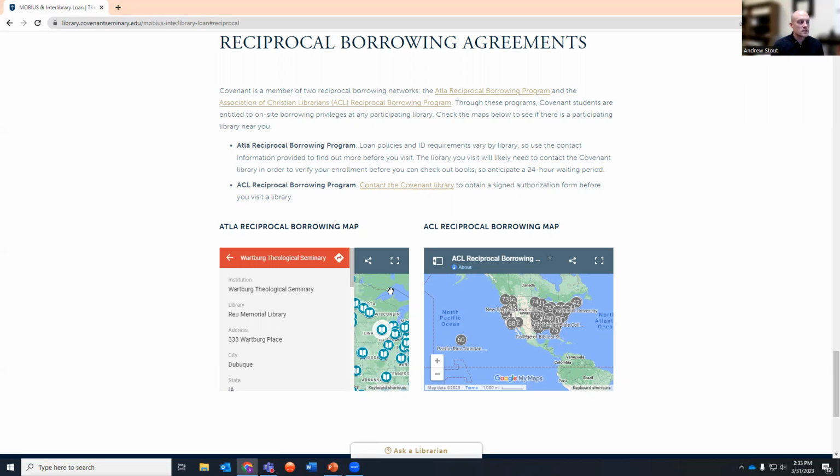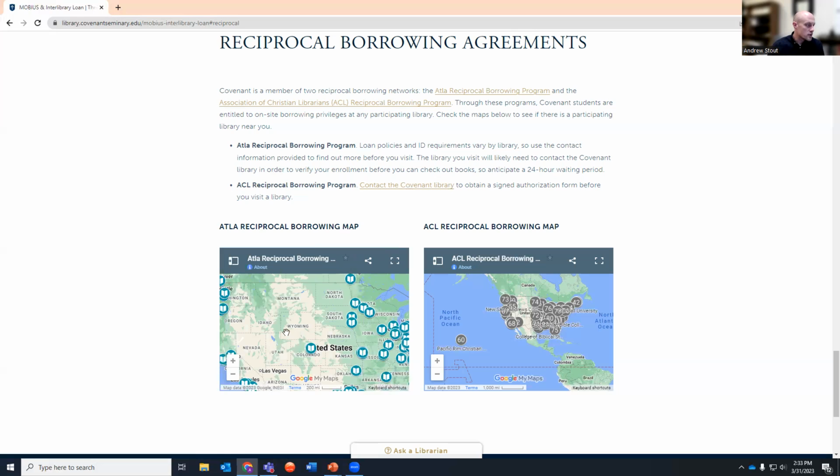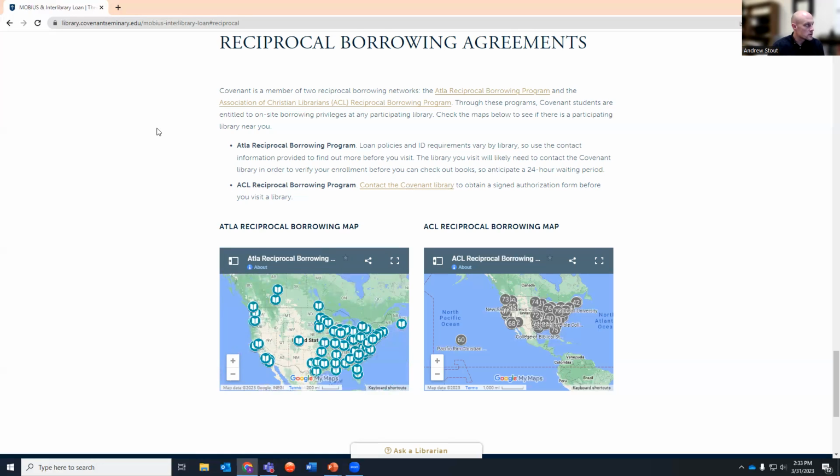If you make use of these services, you do a little research to find a library near you that's part of one of these programs. You're going to want to contact the library ahead of time. If you just walk in kind of unannounced, they may not be prepared to create your account, and they won't have all the information that they need. So if you can contact them ahead of time, that's the best approach. And then they need to get in contact with us at Covenant to confirm your status as a student and to get some information from us so that they can create an account for you to use at their library. But if you're near a library that participates in one of those programs, that's a great resource as well.